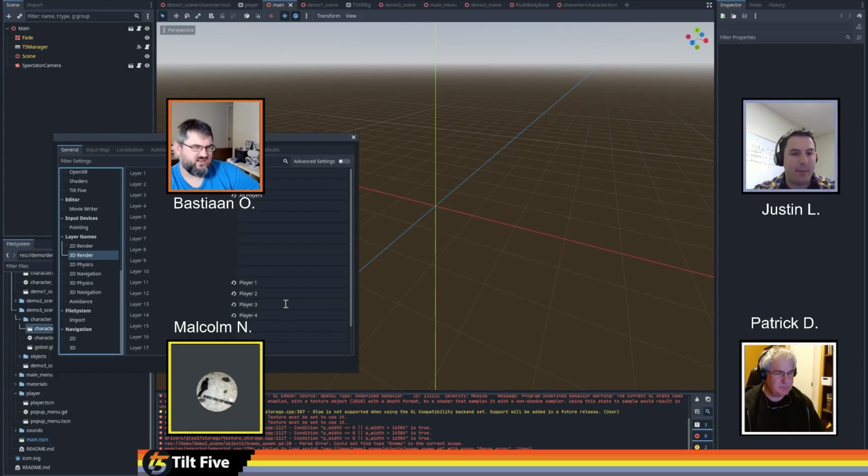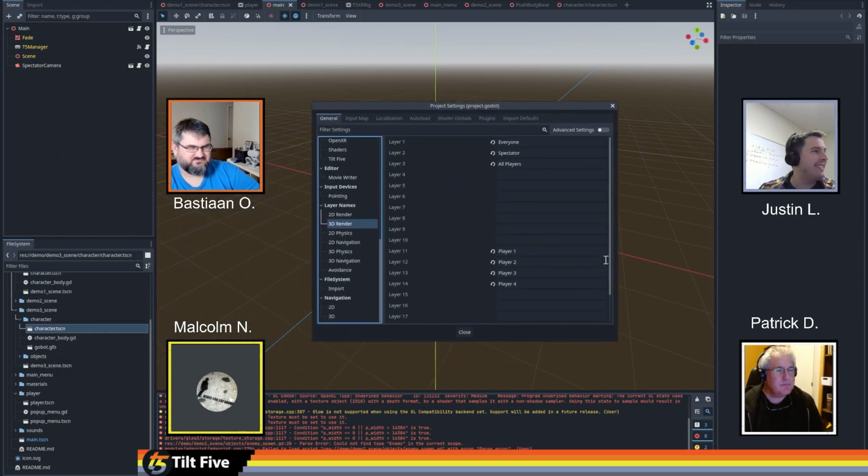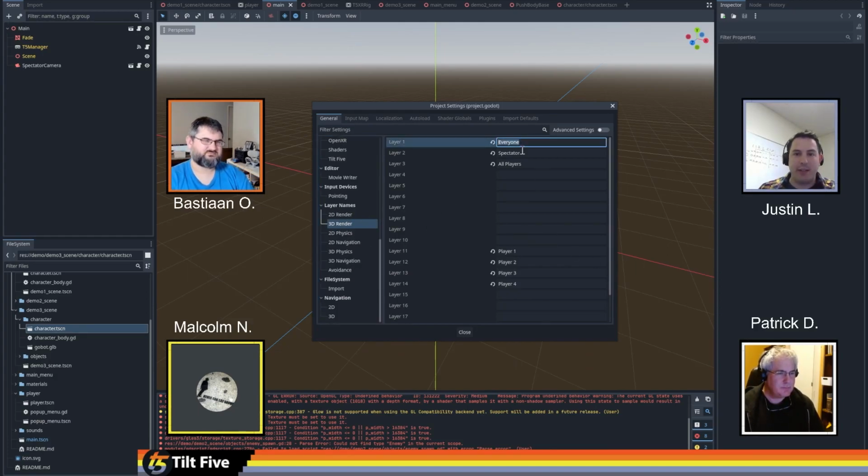And there you can now see the layer names. You might want to move that a bit more toward the center of your screen, because our cameras are blocking it. Yes, there we go. We have our layer names, 3D render. We have the first 3 layers set to some useful everyone, spectator, all players stuff, and then we have these special layers down here for player 1, 2, 3, and 4.